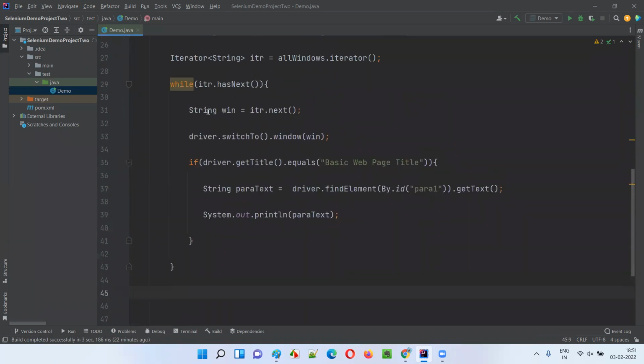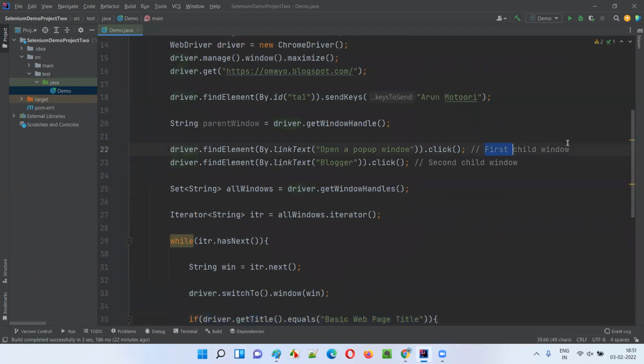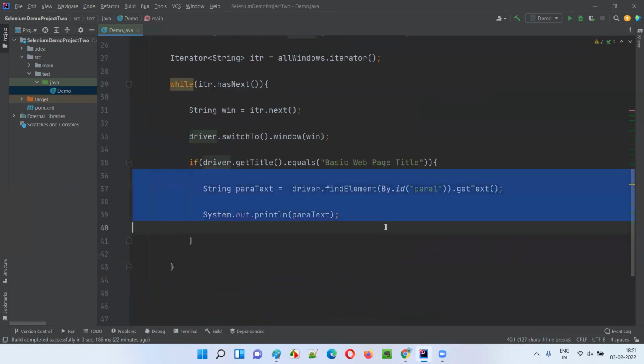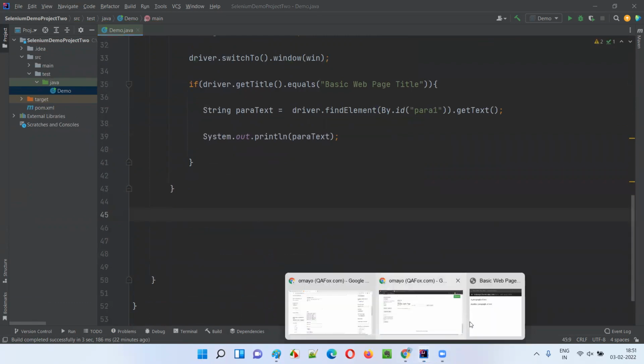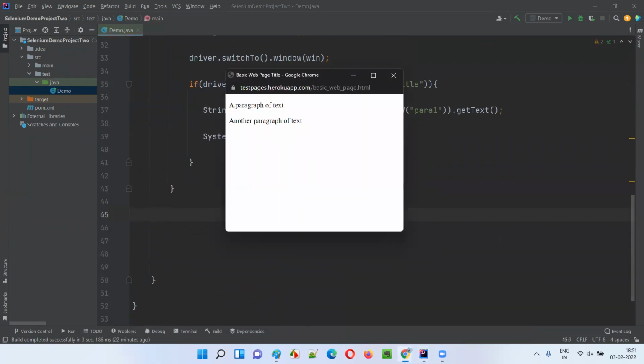Now one task is done. Based on the title of the window, we are recognizing whether that is the first child window, the pop-up window where the paragraph is, or not. Now the next example. Next, what do we have to do? Let's assume that we got the answer. We got this particular text retrieved and printed in the output console.